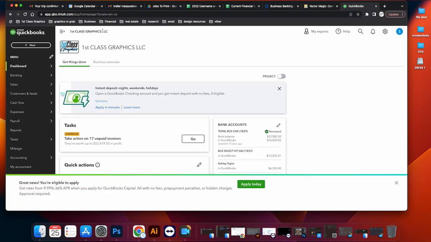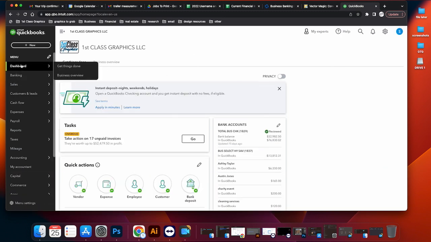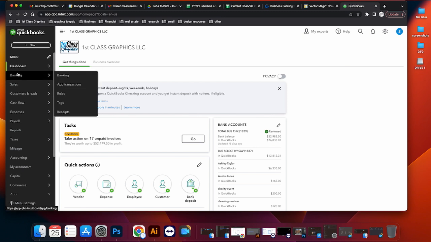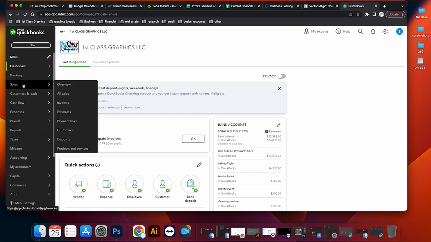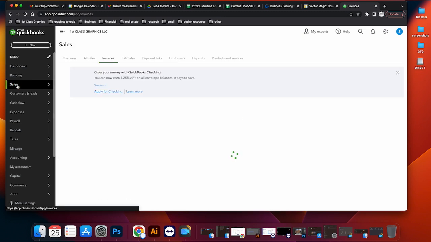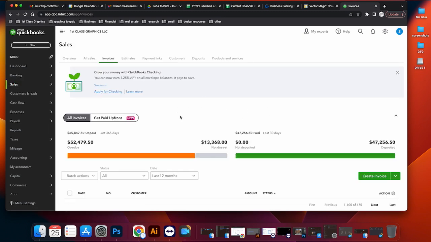All right, so I'm on the dashboard, and over to the left, you've got a menu column: banking, sales, expenses, payroll. The main area you're going to stay in for estimates and invoices is going to be sales. So I'm going to go to sales, and I've got a dummy company that I've created, but that we'll use for the example. But at the top here, you've got overview, all sales, invoices, estimates, payment links, customers, deposits. We're going to focus on estimates and invoices.